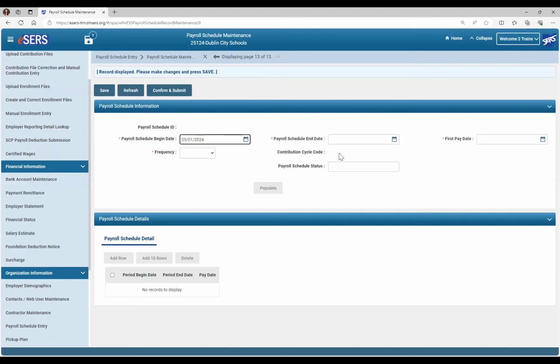Payroll schedule end date is the last day of the earnings period for this fiscal year. Today, I'll be using May 31st of 2025. Then you want to use your first pay date. Today, I will be using June 1st, 2024. Then you want to choose semi-monthly from the frequency dropdown.